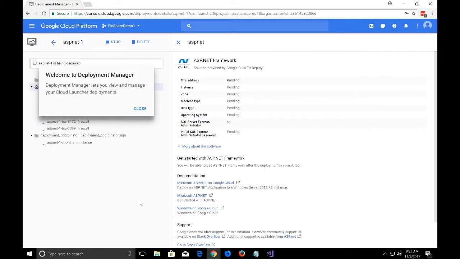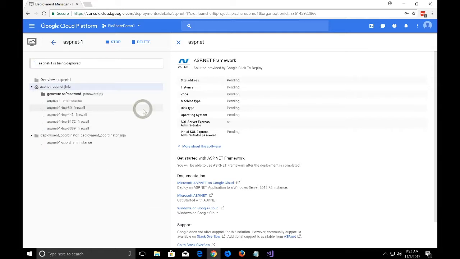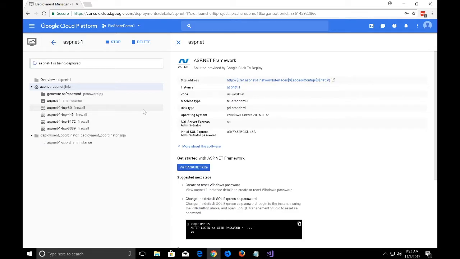And then we'll wait a couple minutes while that spins up. So you can see while it's running, it takes me over to Deployment Manager. Close this window. And we can see everything that's being done, which is nice. When things are running, you can get an idea of what's happening behind the scenes and when your instances are all ready.